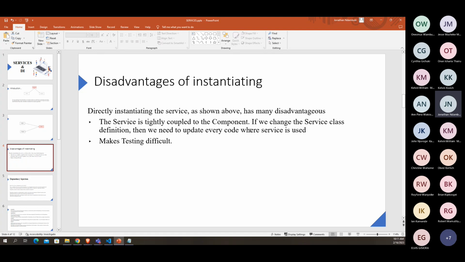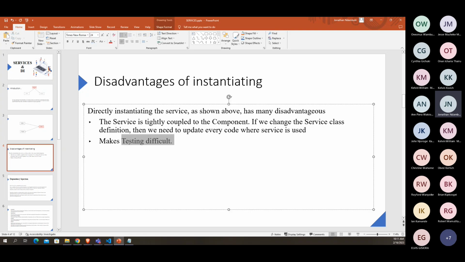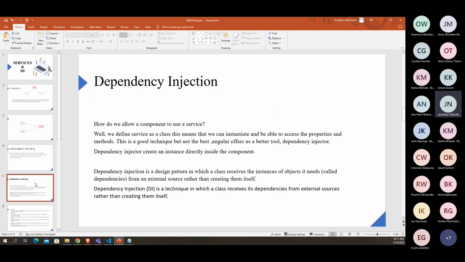So yeah, this is another disadvantage. If we change something in the instance, then we have to update each and every place where the code is being used. So testing is also difficult for this, and the solution for this is dependency injection. So how do we allow a component to use a service? We define a class. This means that we can instantiate it and be able to access the properties and methods.